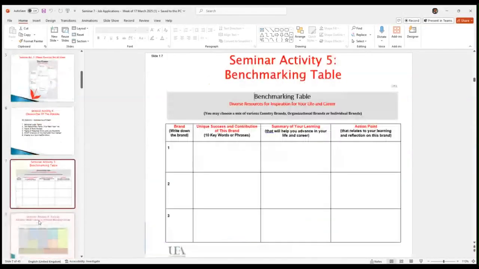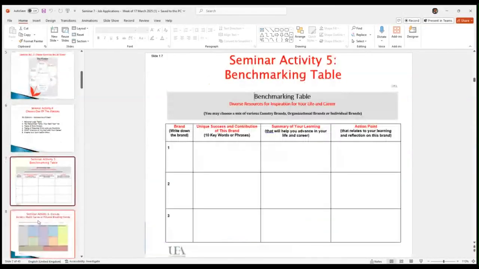Seminar activity 5 is benchmarking table. You reflect on different brands and their brand power, and then turn them into learning lessons and inspiration for your life, for your career. You'll be choosing 3 countries, 4 companies, and then 4 individuals.